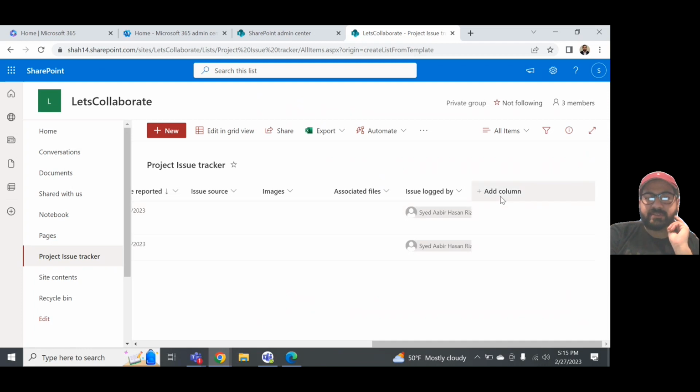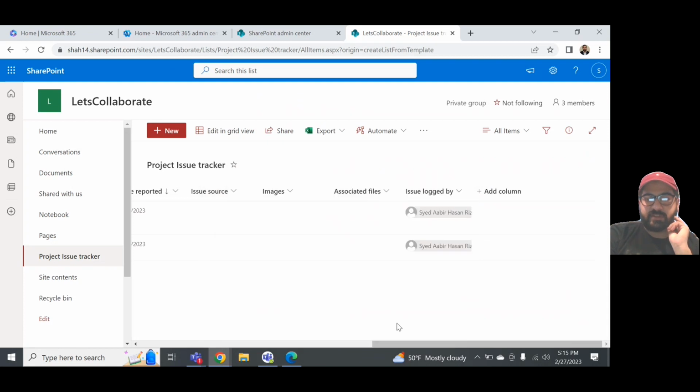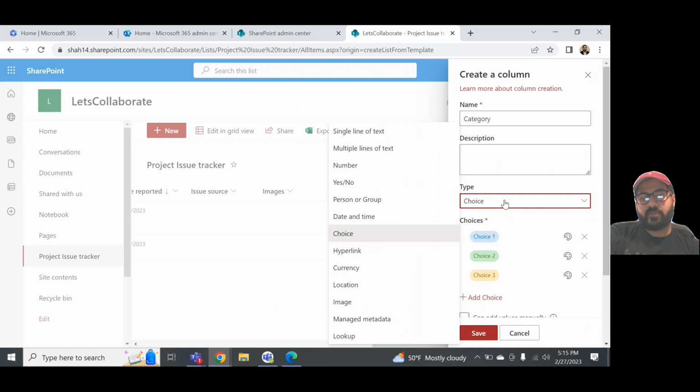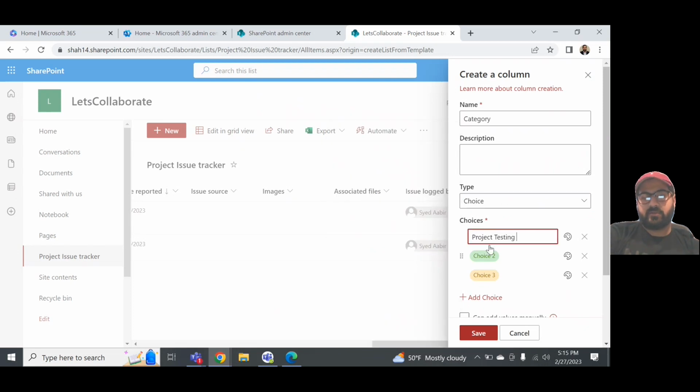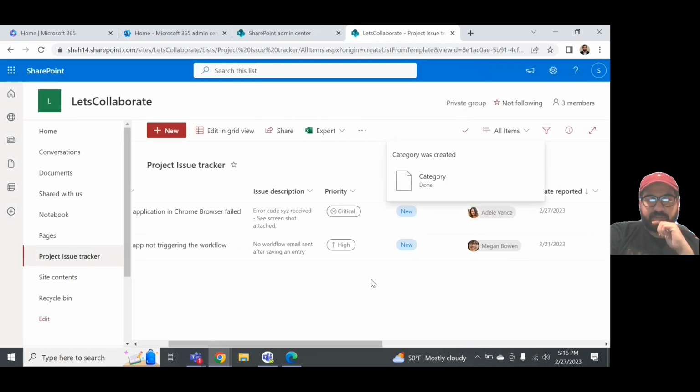So if I want to add a column, let's say I want to add another field called category, and I'm going to keep it at choice. Choice number one is group, mobile team, and I want to have escalation. So for example, I entered in this additional column.